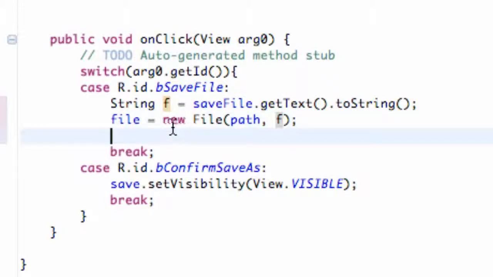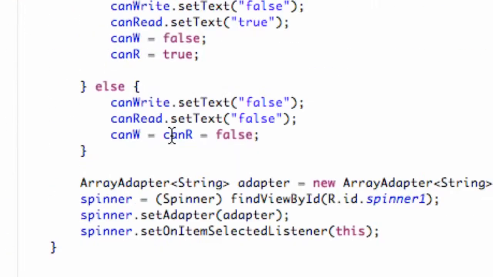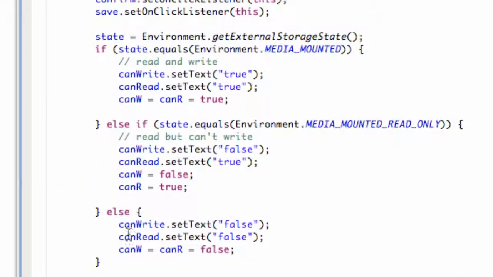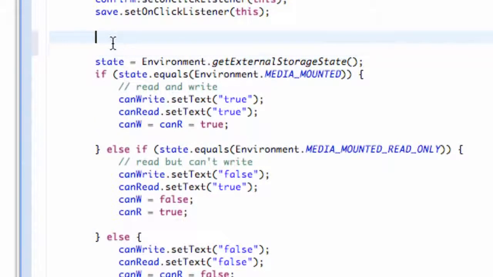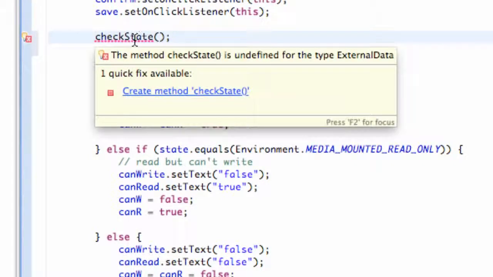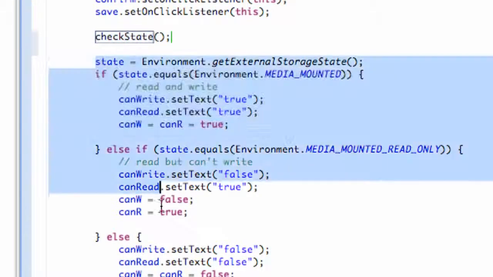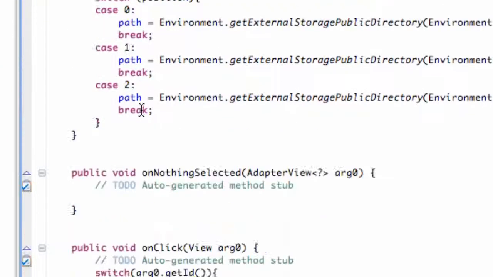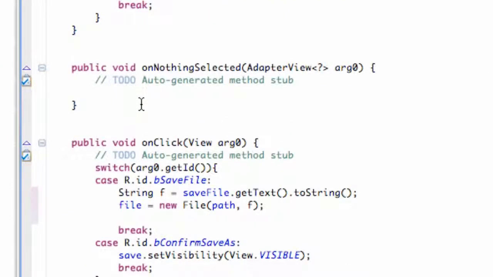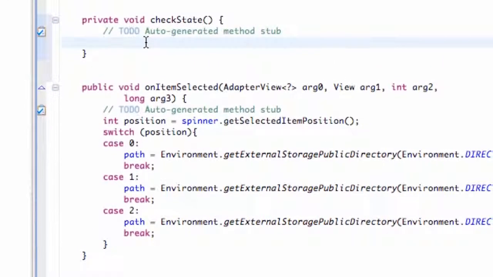Now we want to check to make sure we can read and write everything, and we did that up here a few tutorials ago with the state. We get the state and all that good stuff. So we're going to create a new method called checkState. It says it doesn't know what that is, so we create the method, and then we're just going to cut all this stuff here and paste it within that checkState method that we just created, which is right here.